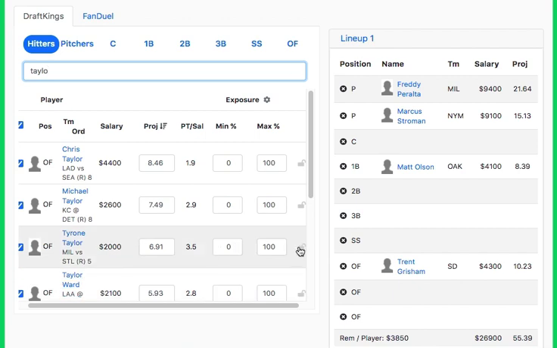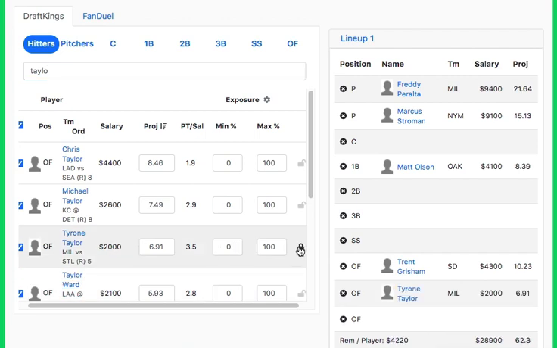Tyrone Taylor. Tyrone Taylor is only 2K. He has like over a .400 batting average versus left-handed pitching so far this year. Hyun Kim has been pretty decent. He hasn't been horrible. Okay, but at the end of the day, Tyrone Taylor is incredibly solid versus left-handed pitching. He's only 2K, and he's going to be batting third.